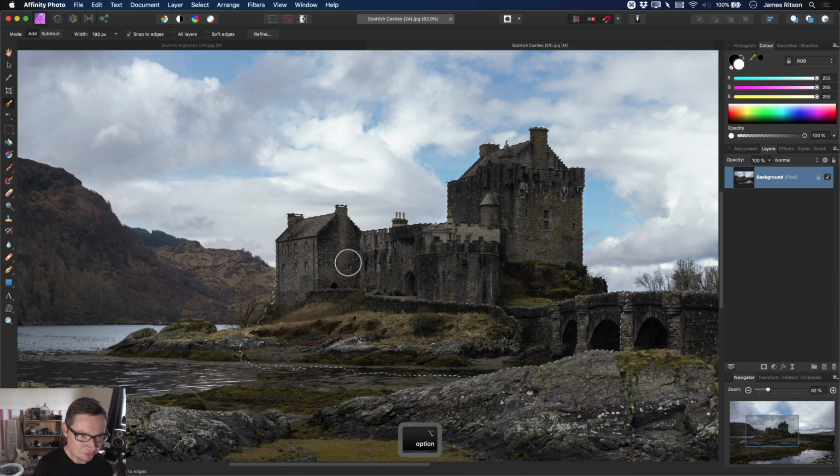Now, we have a bit of an issue here. We have some sky detail peeking through here, which we need to exclude from the selection. And also we've got these chimneys and perhaps some other little incidental details as well.